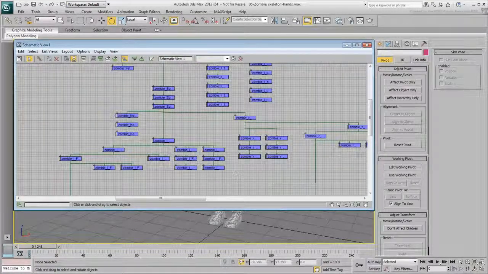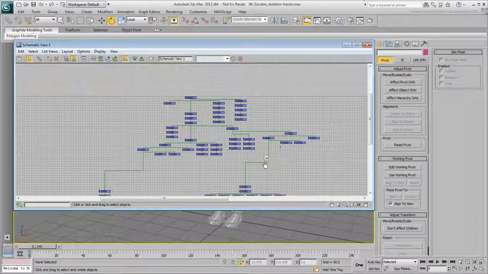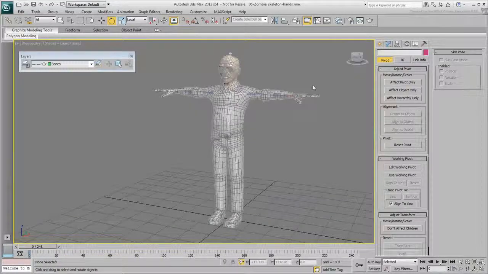Go through the list of nodes to make sure you have a properly established hierarchy. When you're done, save your file. You have just completed building a full skeleton for a humanoid character. Your next step would be to skin the character's geometry to the skeleton.